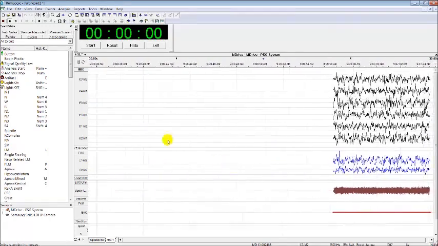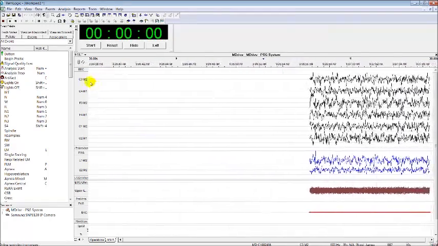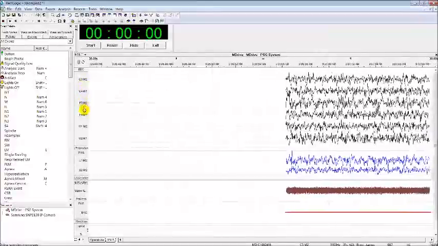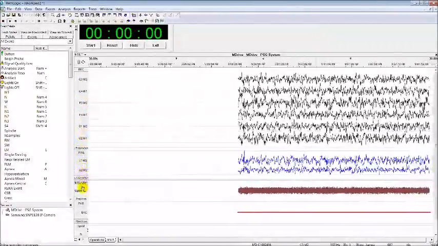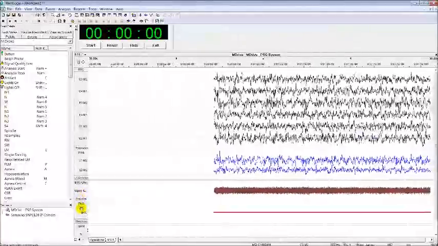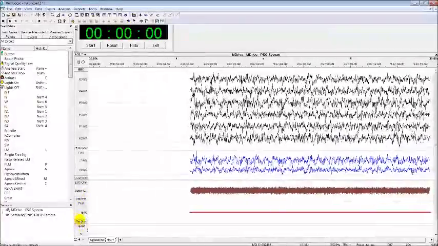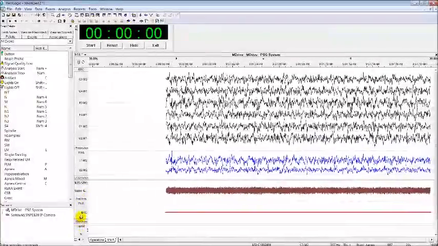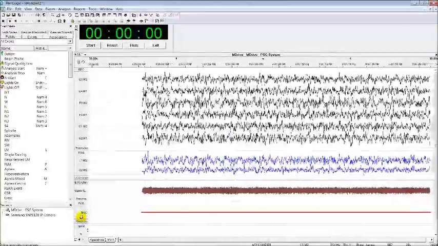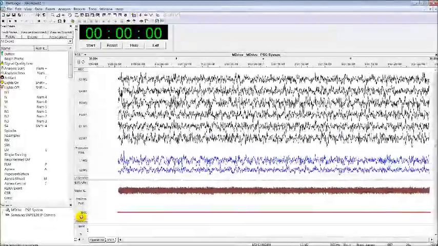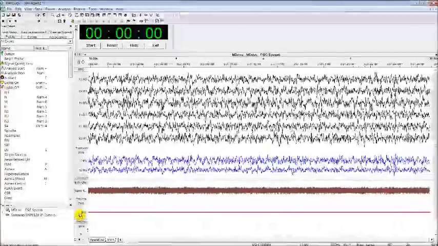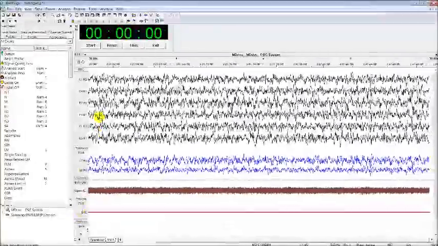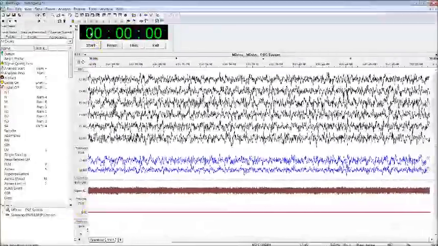As you can see here in my workspace, I have 2 central leads, 2 frontal, 2 occipital, E1 and E2, my chin, and my EKG. The SpO2 may not be necessary for the test, but some sleep labs do still monitor the SpO2 and pulse.